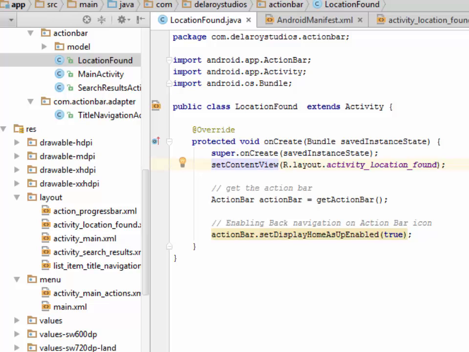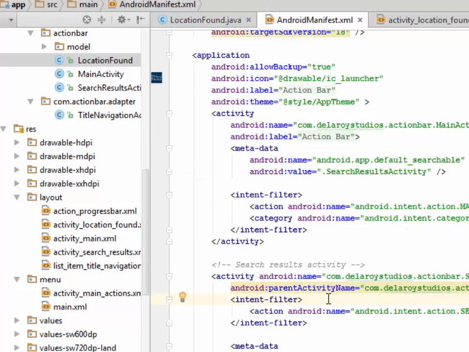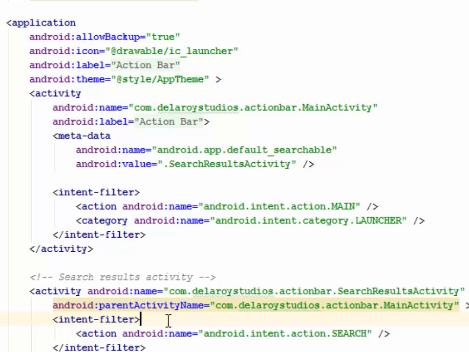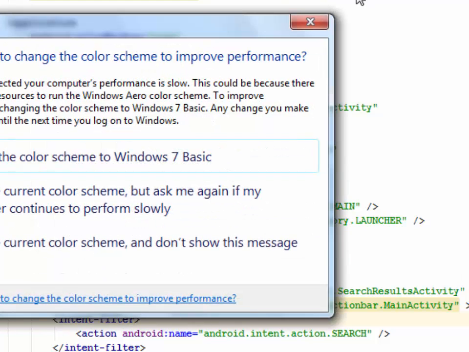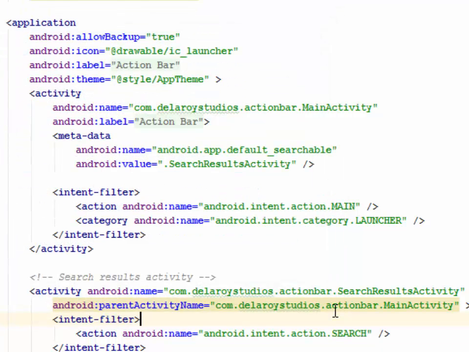So we quickly move to the Android manifest to see our parent activity. Our parent activity is the ActionBarMainActivity. So once we are in the layout of LocationFound and the up button is clicked, which is always at the far top left corner, this is going to point us back to the main activity, which is the parent class. So with just those two lines of code, you're going to achieve that smoothly.